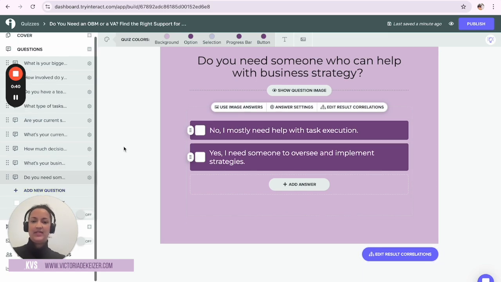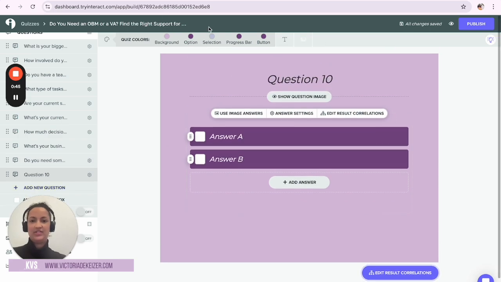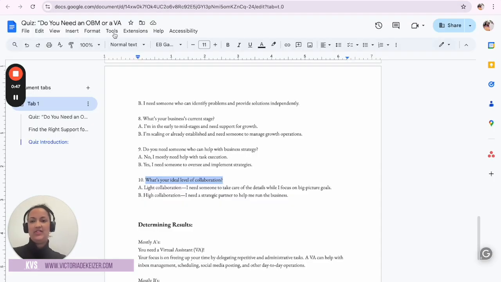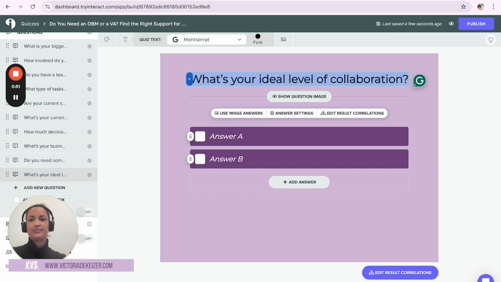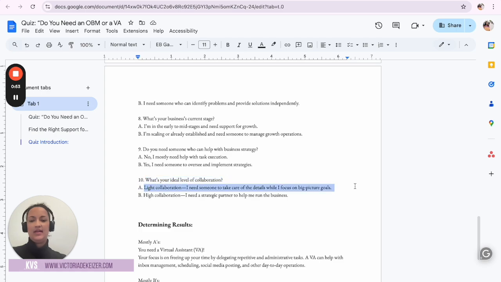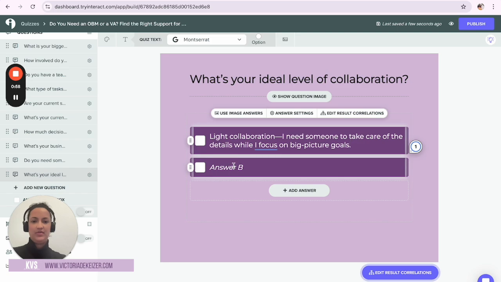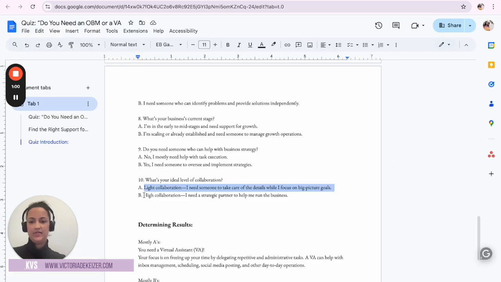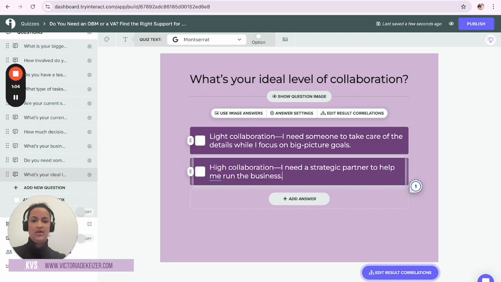So I have one left to add, and here's how you do that. You just click on add new question. Again, super easy. This is the 10th and final question in our quiz. So you go ahead and copy paste these last 2 answers. Okay, so that concludes the adding of questions part of this process.